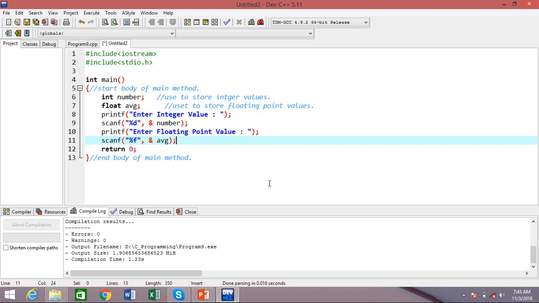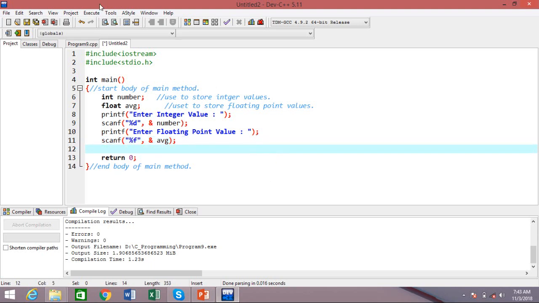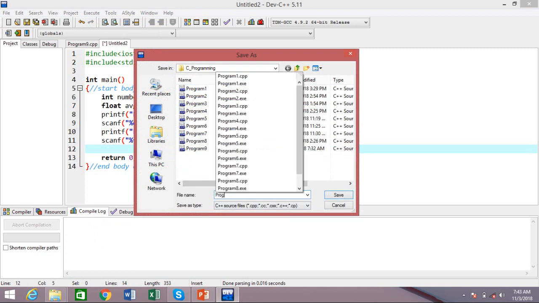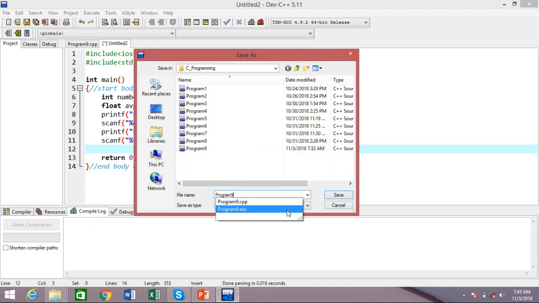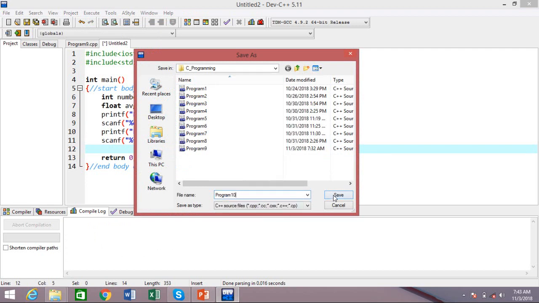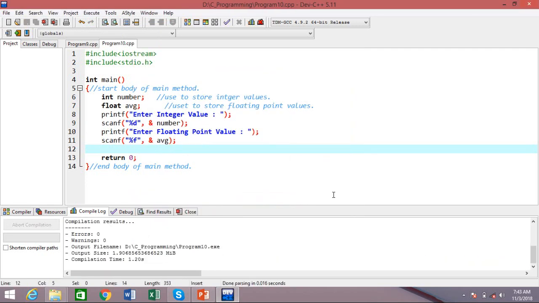Now I compile my program. Before compiling, I store the program in the computer directory, and I write program number 9. Okay, program 9 is already available, so 10. And here you can see in my program there is no error and no warning.